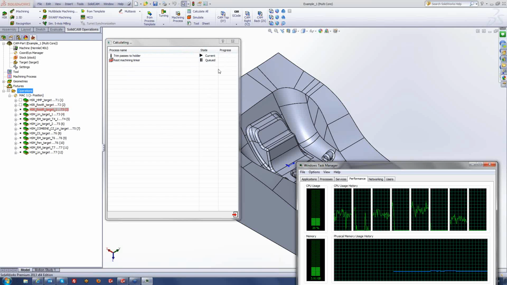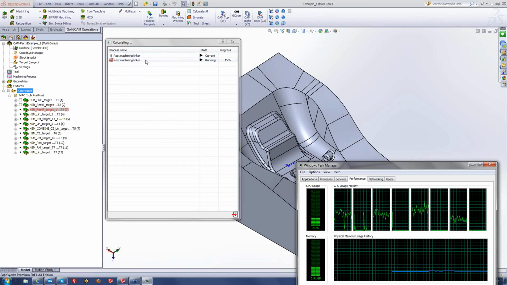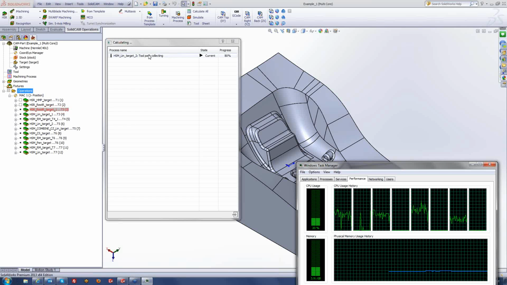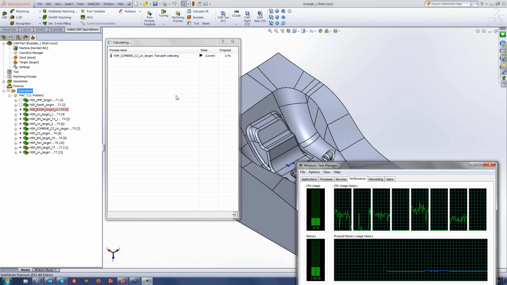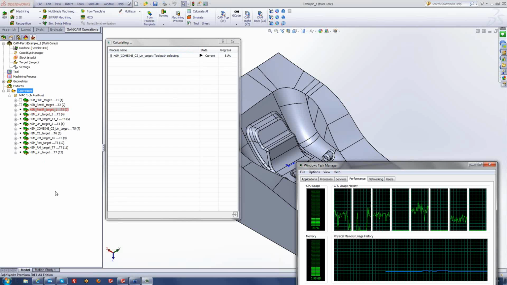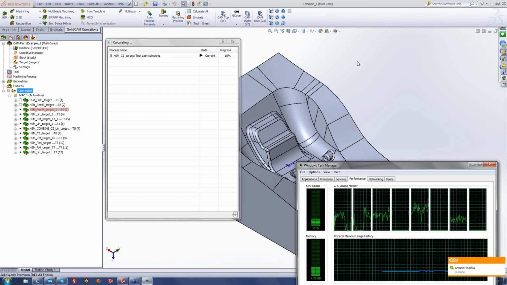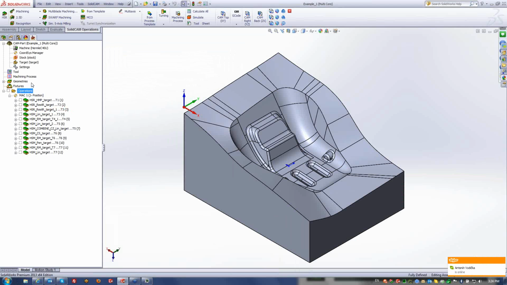Okay, in a few seconds we finish. Now you can see we calculate the link, and now we start to calculate the tool path. It also works very fast now, and when we finish, you can see all the operations are calculated. Now you can see all is ready, and if I look at the clock, 2.5 minutes. Before, we waited 30 minutes to calculate this part.